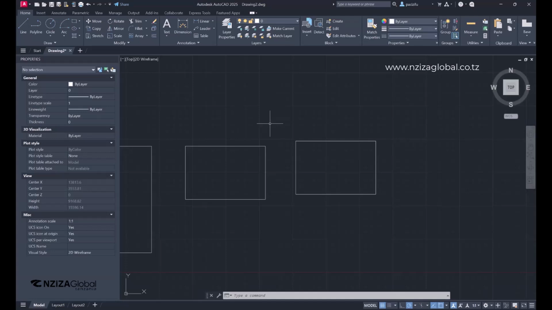So when you have an error in your drawing, you can click Control Z. Yes, Control Z for the backward.